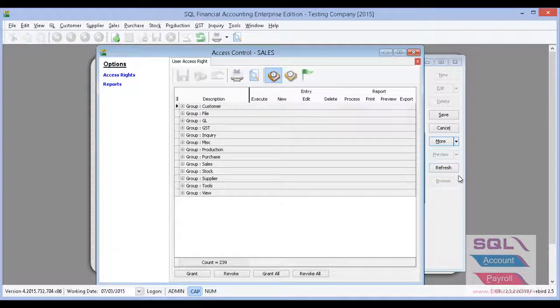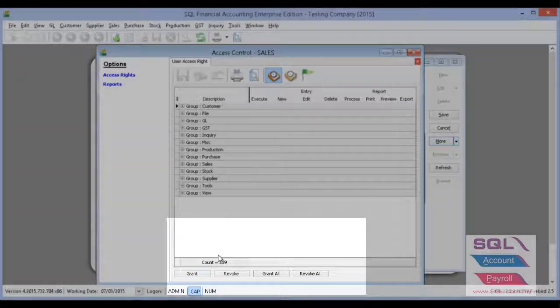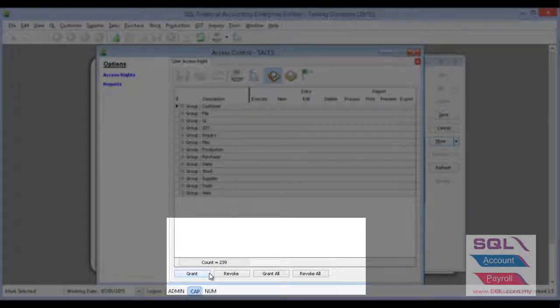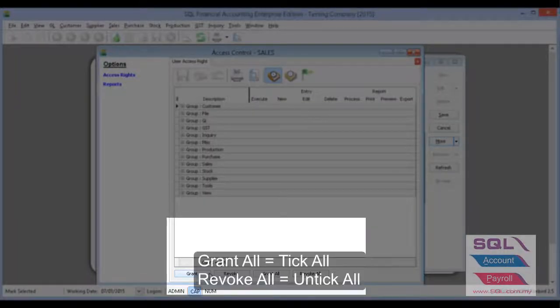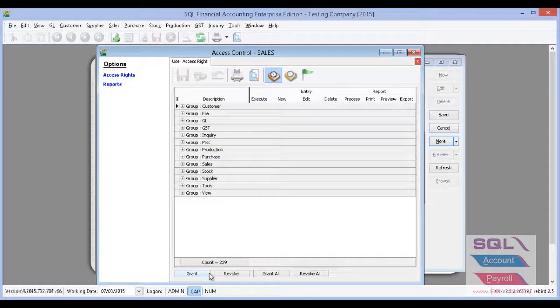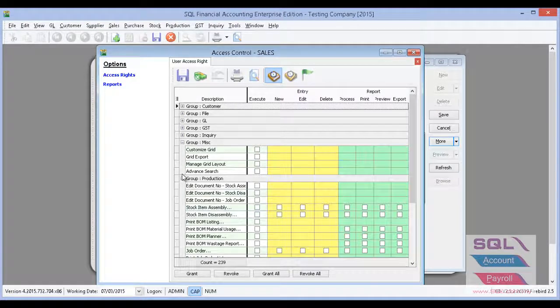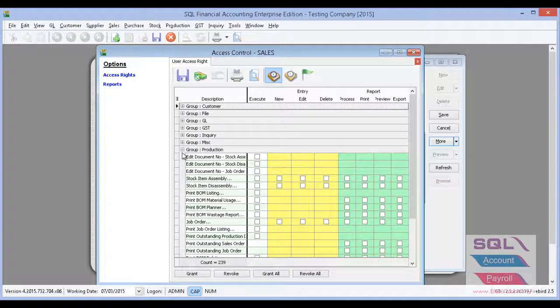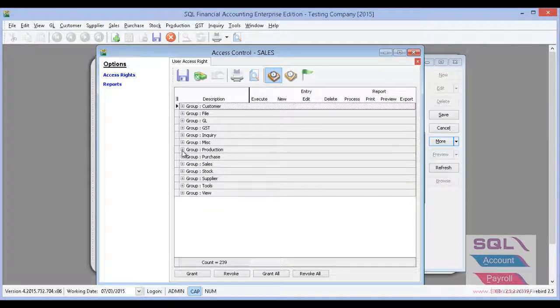Coming to this screen, we can see at the bottom we have grant, revoke, grant all, and revoke all. Grant all means tick everything. Revoke all is untick everything. So let's say if I revoke all, that means I untick everything. So after you click, it will untick everything. For example, a salesperson is allowed only access rights under the sales module.